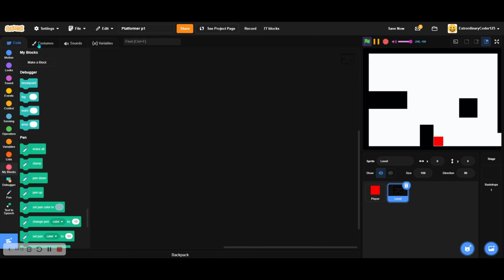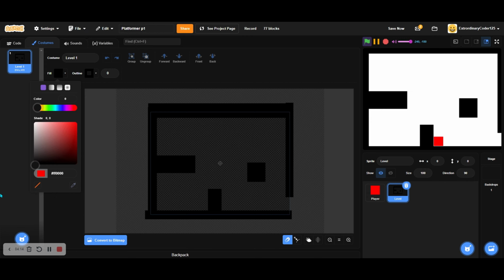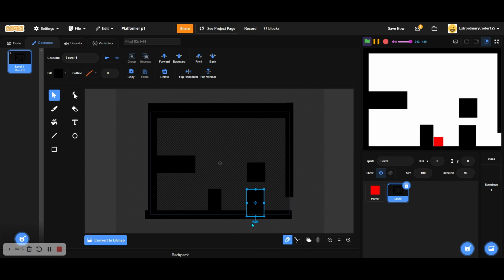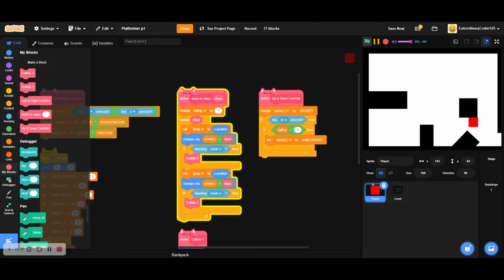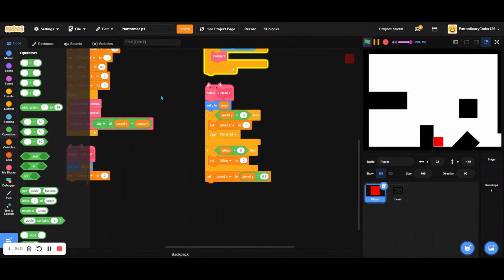So let me just show you one thing. So let's say we had a slope, like right here. We want to be able to slip down it, as you can see, because we're stuck on a pixel. And we also want to be able to climb up it. Like, I'm holding A, and it's not allowing me to move up above it. Okay, so to start off, we need our collide Y to look like this. It doesn't really do anything, but it helps us with the platform and collision scripts. So make sure that your collide Y looks like this.